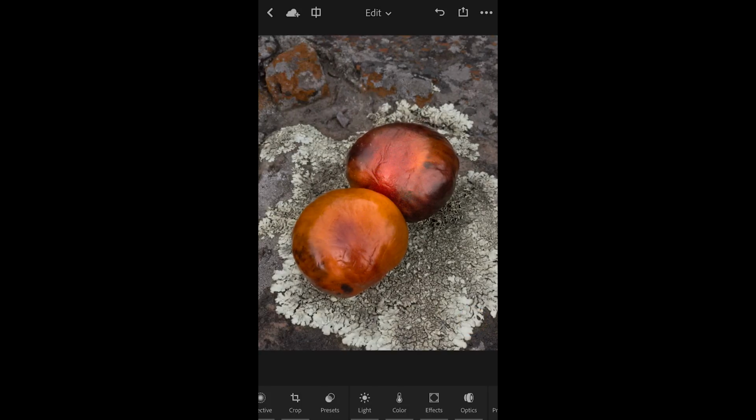I'll tap the check mark, and with a single finger tap, we can see a little before and after. And of course, all of these edits are non-destructive and re-editable, so you can go in at any time and make adjustments.